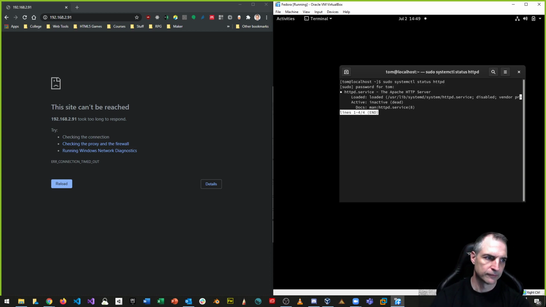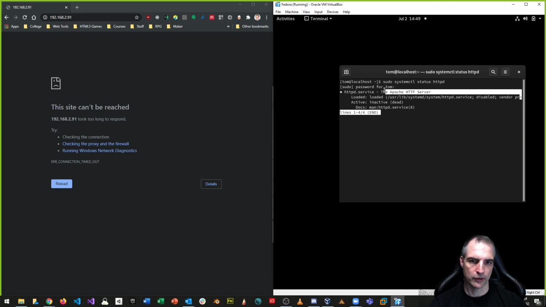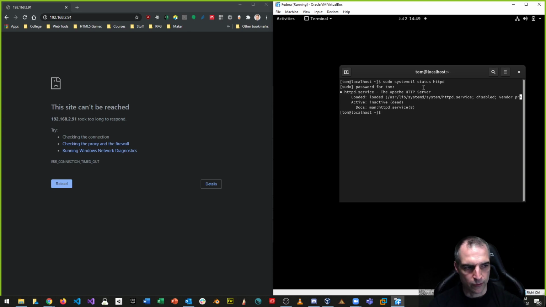We need to enable it. If I'm going to make this active, and this is just out of the box, and look, notice what it says: Apache HTTP Server. That's what we're accessing from the get-go. By default, it's been preloaded with your Linux installation. Apache has been there. So what we want to do is enable it.